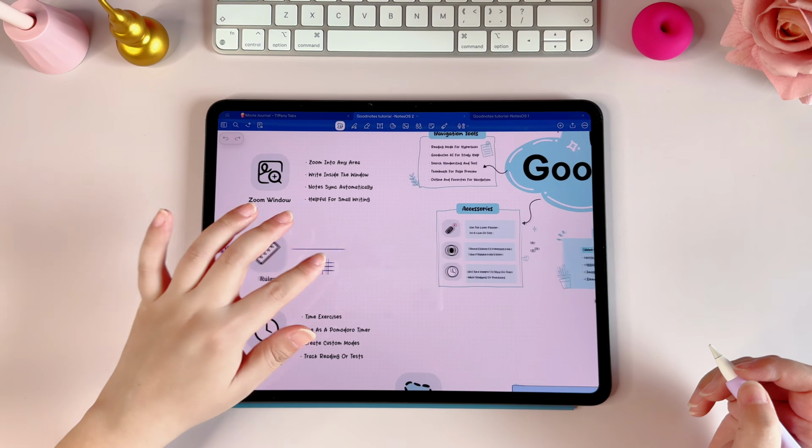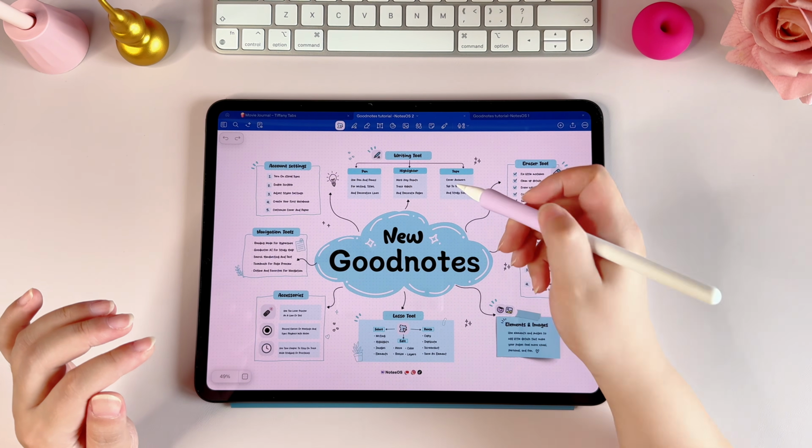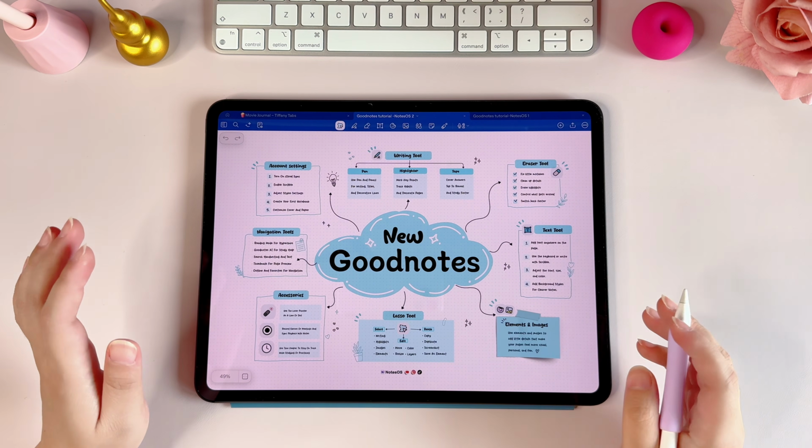So at this point, we've gone through all the main tools on the toolbar. If there's anything you're still not sure about, feel free to leave a comment.